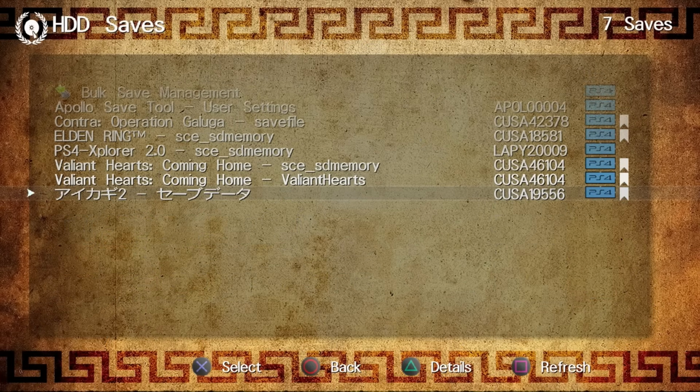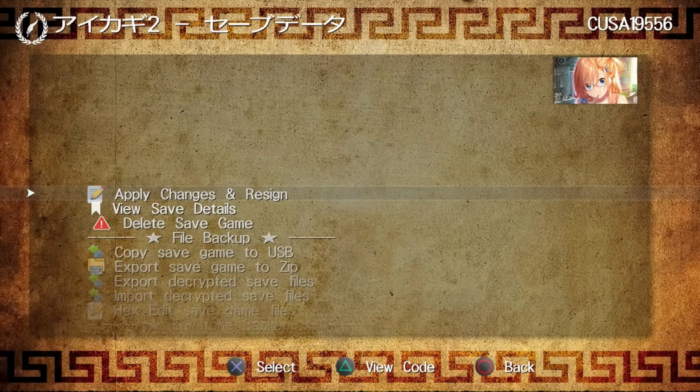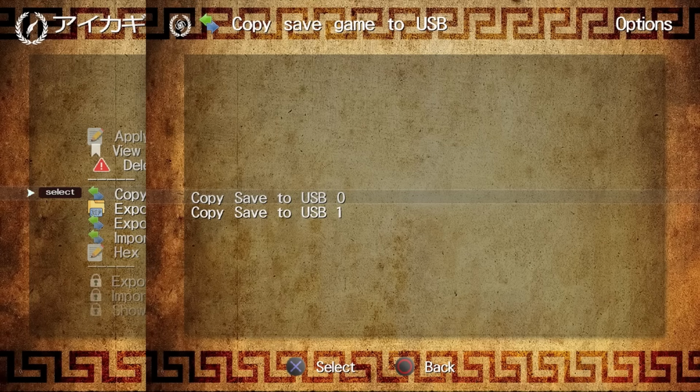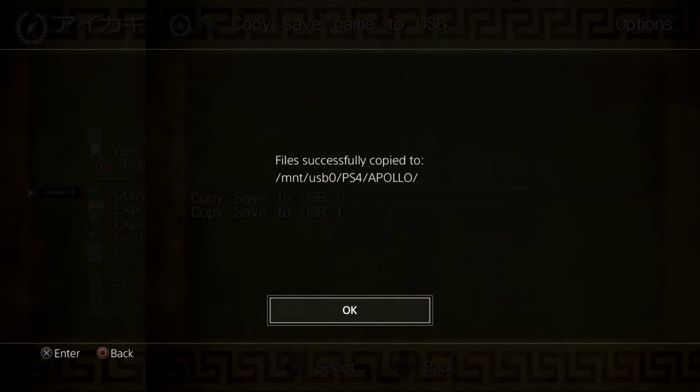And we're going down to our Akage 2 save, and we're going to go to Copy Save Game to USB. USB 0 here. And you can see it is now in the PS4/Apollo directory. Again, you will need to have a USB drive formatted and connected to your PlayStation 4.